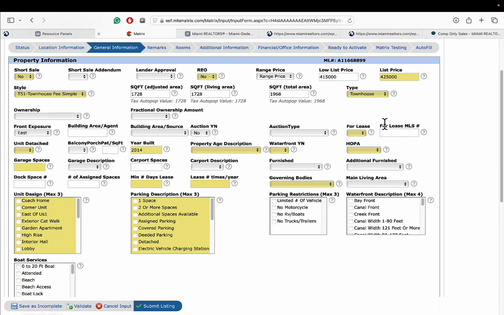Now, these next two fields are in the event that your seller wants you to list the property for sale and for rent. You're going to need two listings. For example, we're building the for sale listing, and if your customer authorizes you listing the property for rent, you're going to need to create another rental listing. You're going to click yes, and then you're going to enter the listing number right here for the rental. We're going to go ahead and put no because we're not going to create a rental listing, and we're going to keep going. All right, the next field is unit detached.